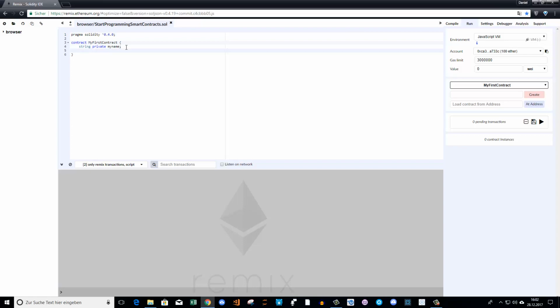So that's the first thing, and let's also define another variable. Let's define an age. Okay, and here I'm going to assign an unsigned integer. So uint for unsigned integer, and I also specify that private. Let's say private, and then I say myAge. Okay, like that, myAge. And please never forget the semicolon at the end, because otherwise you get this error message.